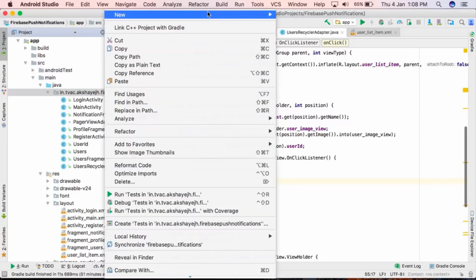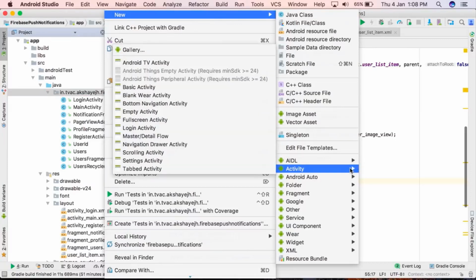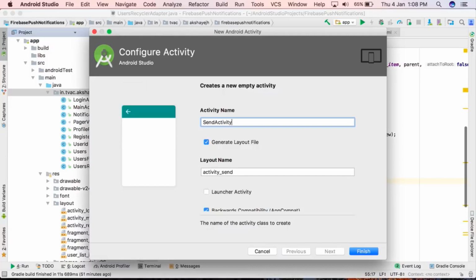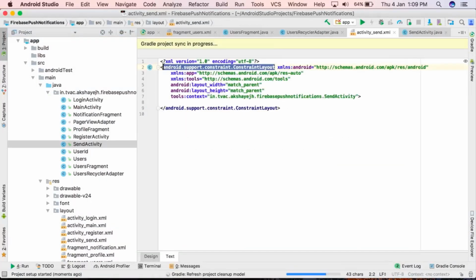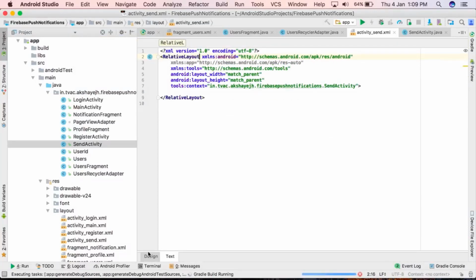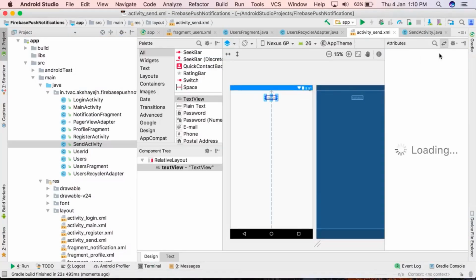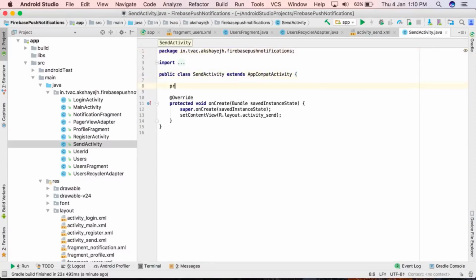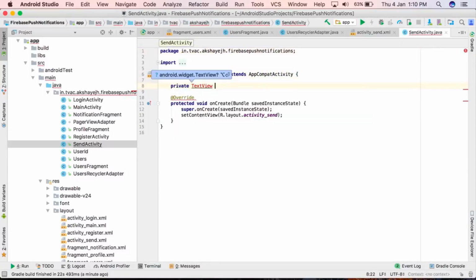Now for our send notification activity, we actually need a new activity. So we are going to create one. I'm going to call it send activity actually. And here what we actually want to do is a relative layout should work, and I'm going to include a text view that will display the ID of the user once we press or go to that activity. So this will be ID text view. Let's initialize over here first.